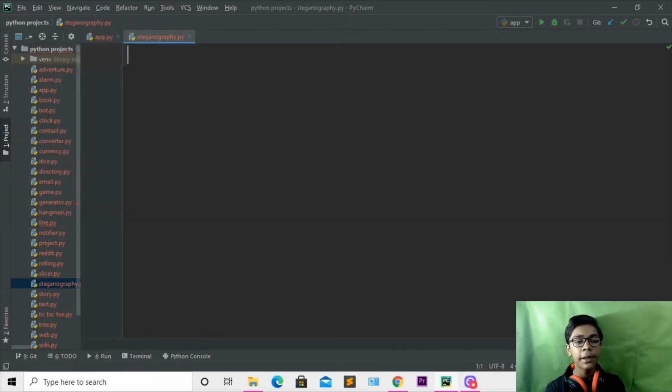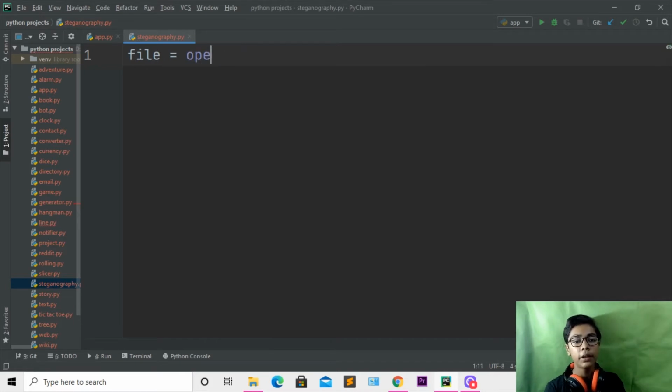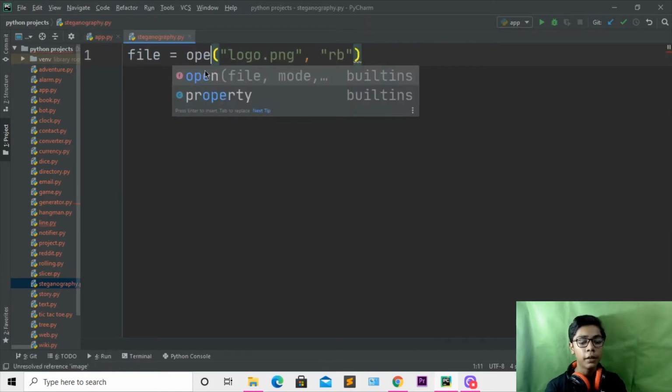Now come here and write file equals open, and inside it I'll write the image name. I'll write logo.png, then a comma, then rb. If I go to app.py, you can see it is coming up with open. So here I'll write open. So it is perfect now.